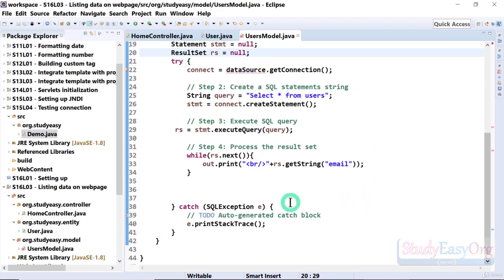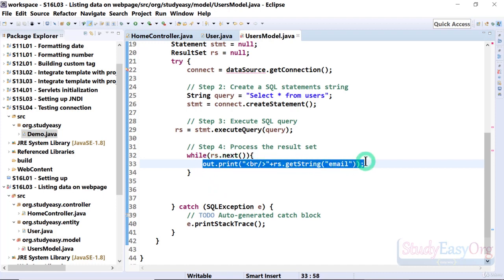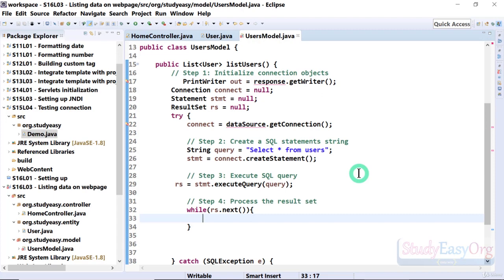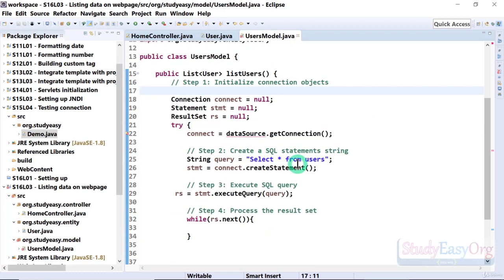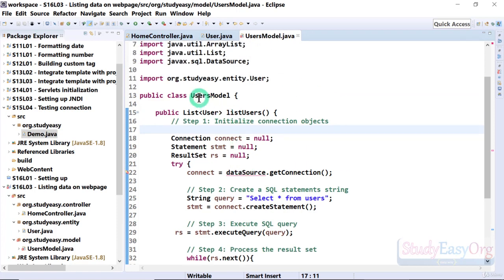Now first of all, we are not displaying some information, so we will get rid of this particular statement which was displaying the information on the web page. So let's get rid of it, and we will also get rid of this out object. Now friends, our code is almost ready. The thing is, we need to require this data source, and this data source needs to be received from the controller itself. We won't be able to make the connection directly from the model.